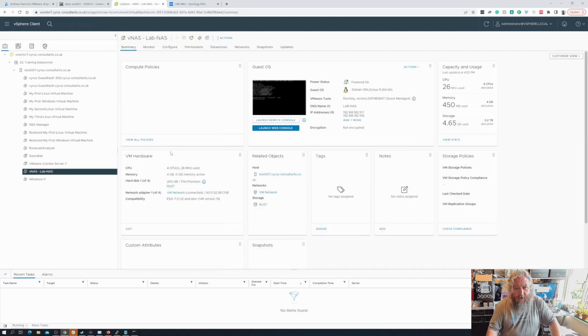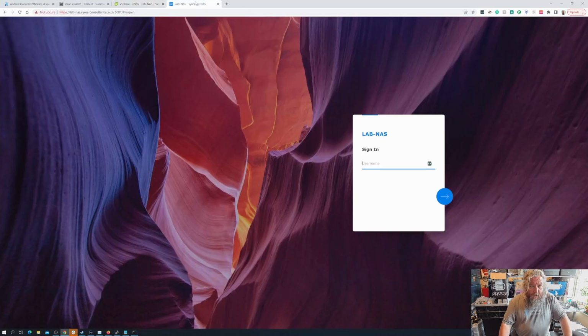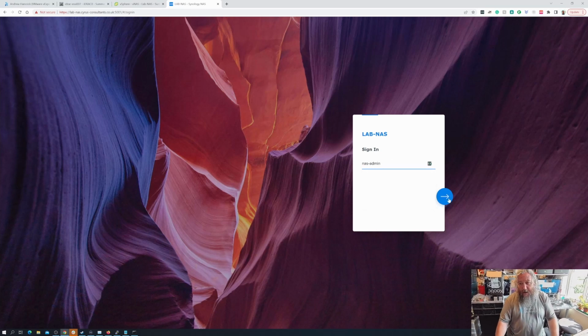I was just going to show you that this is how we left it, and it was working correctly. It has picked up an IP address in the lab from DHCP, 192.168.182.107, so it is working. I've created an FQDN, and I'm not going to say any more about FQDNs, so I can easily access it, and I'm going to log in.